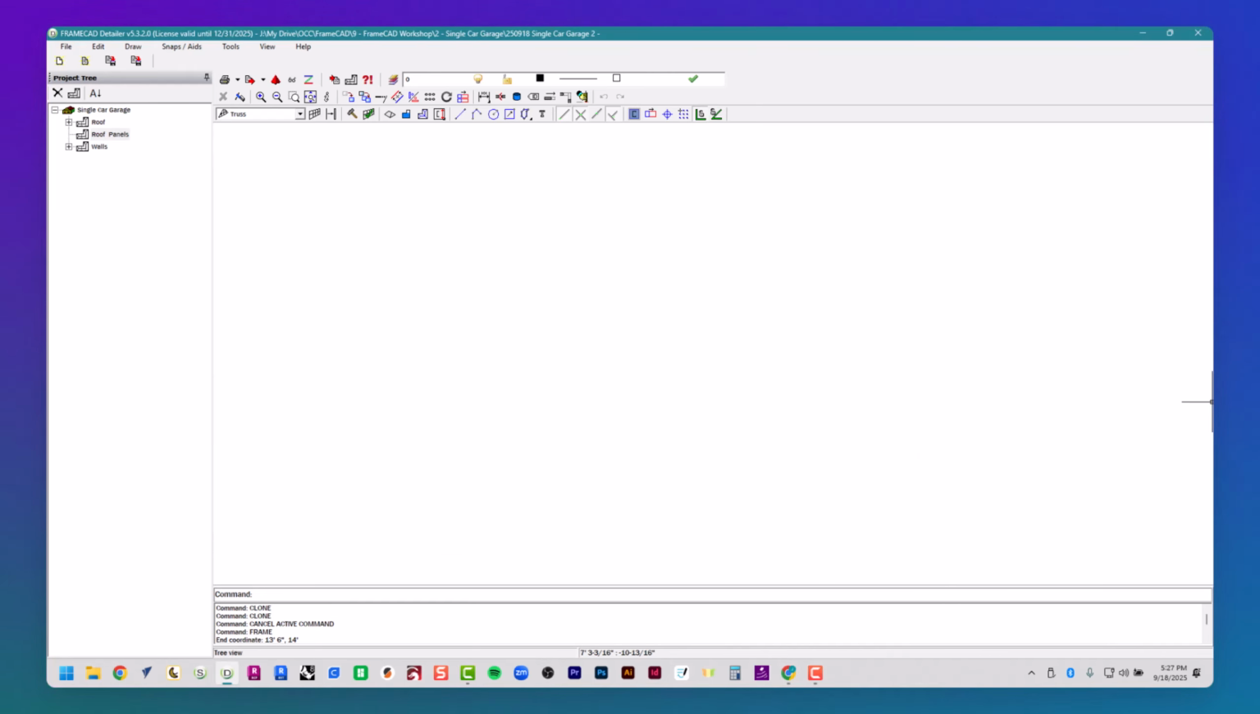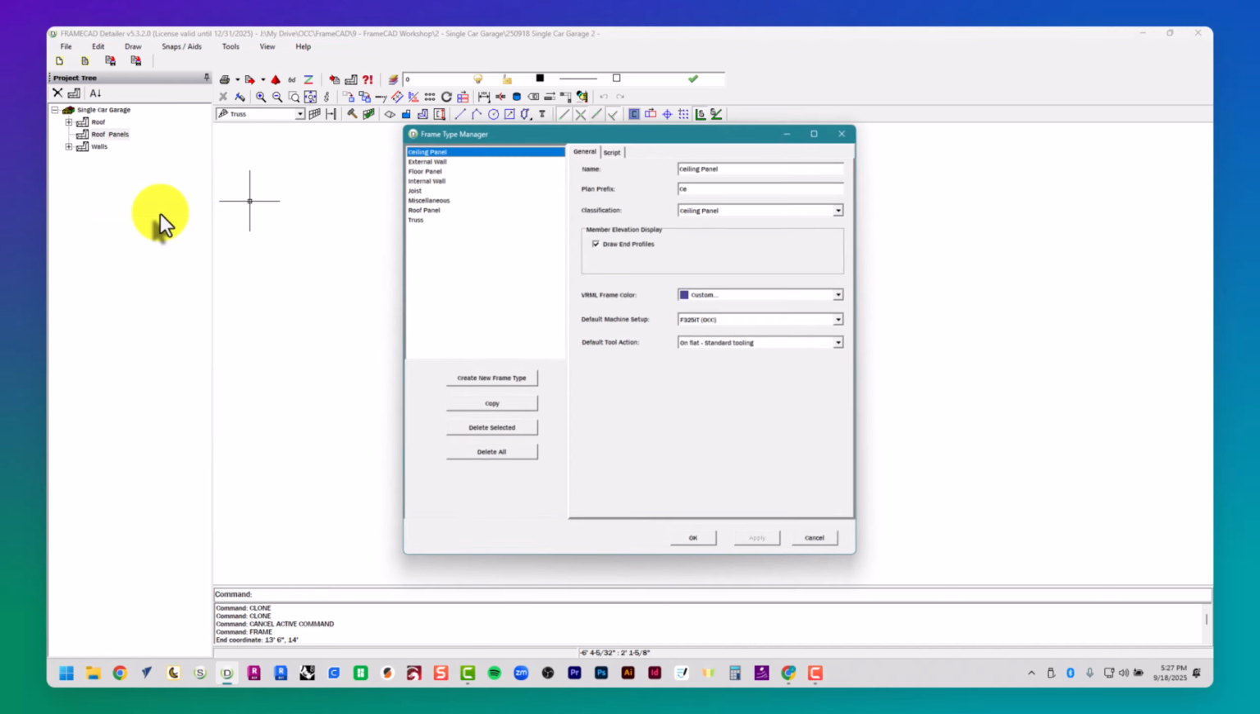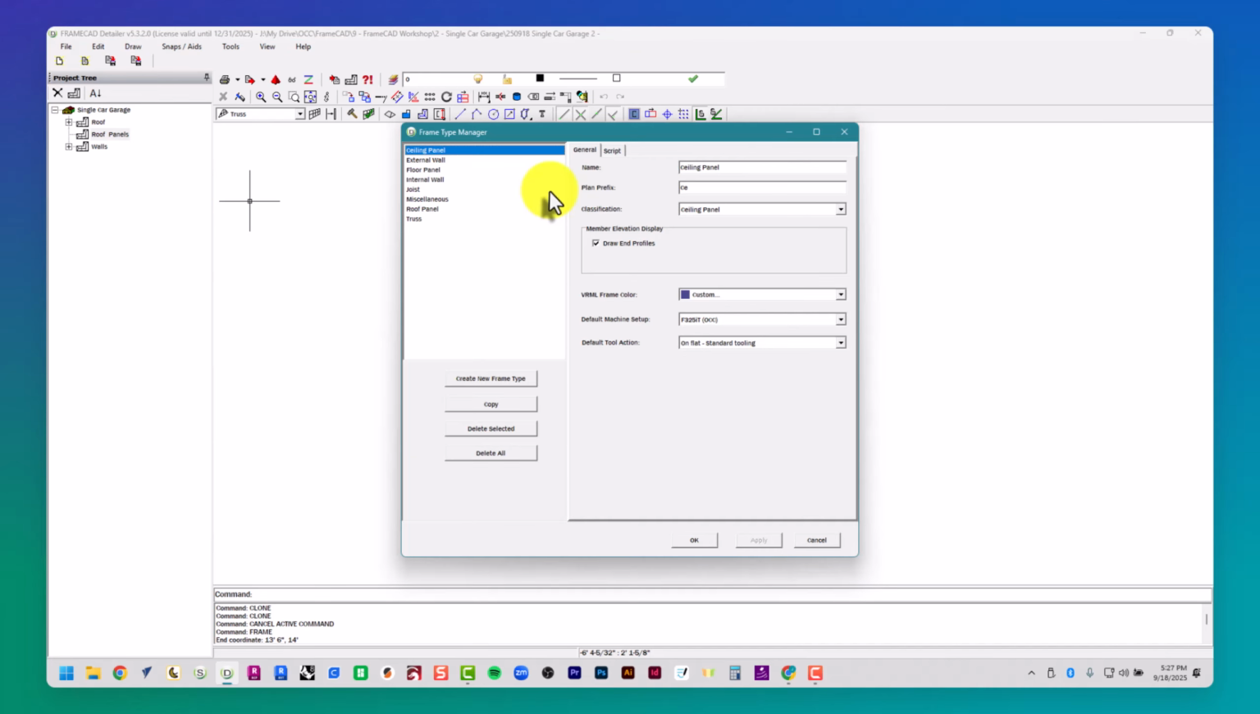In the Edit tab, navigate to Frame Types. Verify that the default tool action for roof panels is set to on flat reverse tooling. This option will allow the horizontal members to become the stronger supporting members, as all the lip and web notches will be placed in vertical members. Click OK.